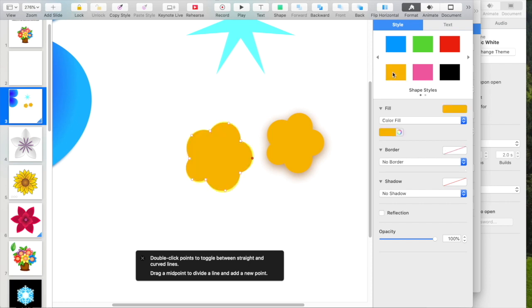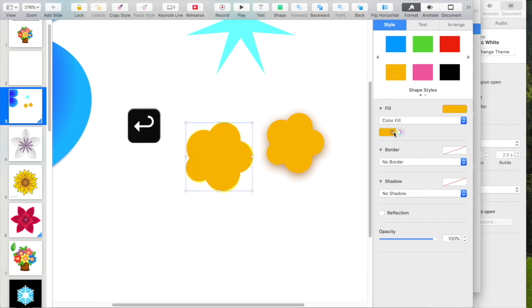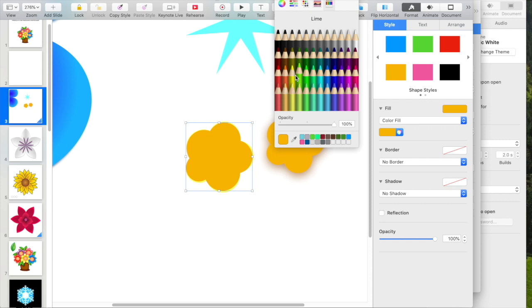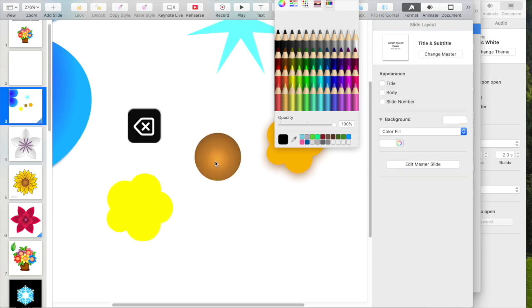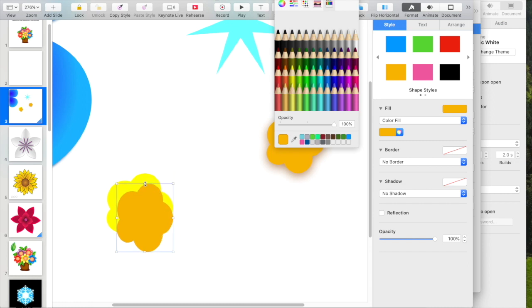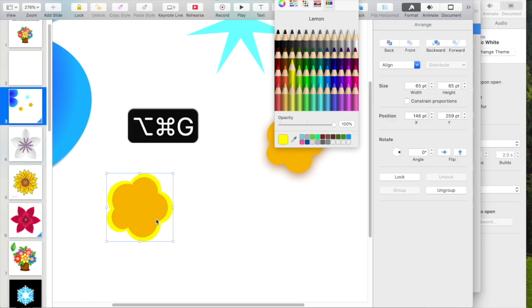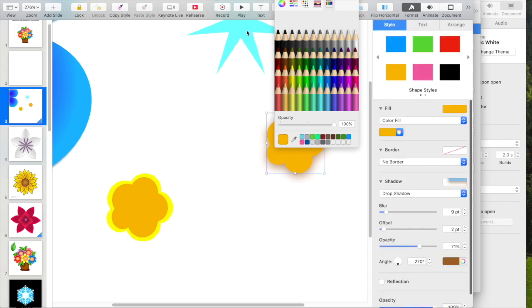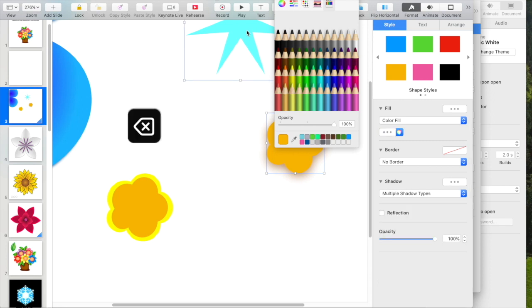Make it orange, hit enter so it's done. I can go over here, make it yellow, drag it over here, get rid of this one. Don't even know why that's there. Command duplicate, make it orange, make it a bit smaller. Put it in there like so. Click and drag. Command Option what? G for group. So now I can shift click and delete.